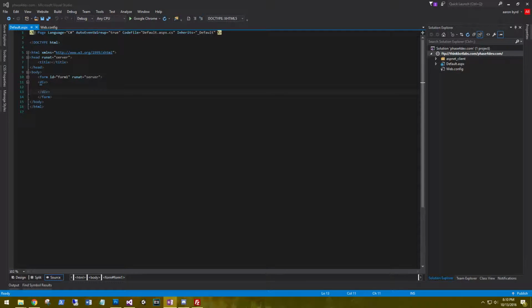Let's go ahead and add a simple hello world. In the body, in this div, okay, let's save that. Now you should be able to go to your domain in the browser. The domain we're using is face4dev.com, and we see our hello world.